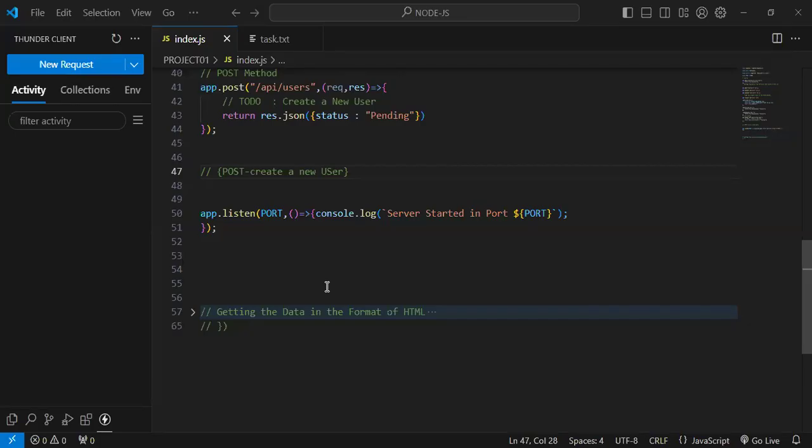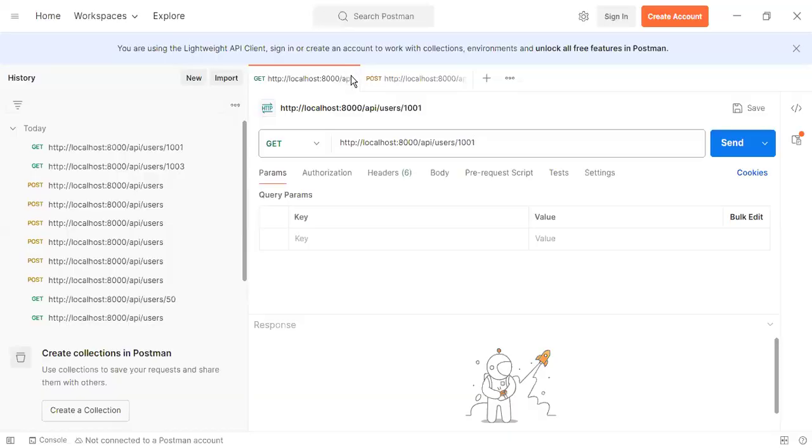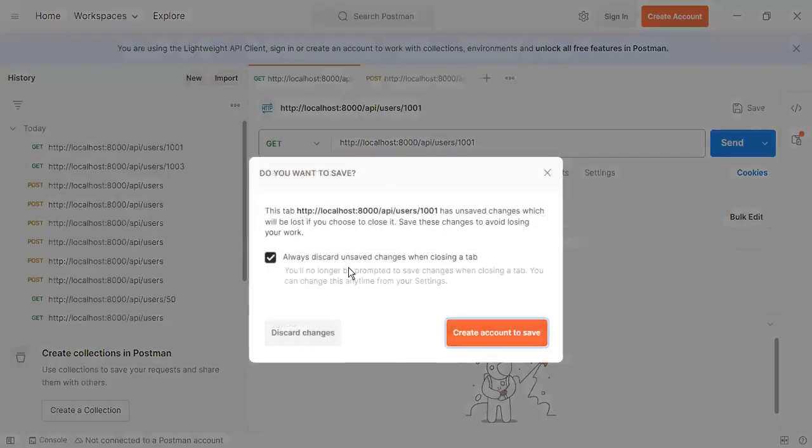So in the last class we have seen how the Thunder Client works, how to make requests: GET request, POST request, PUT request, and all those requests, how they work. So there is another tool called Postman agent, so your interface will look like this.